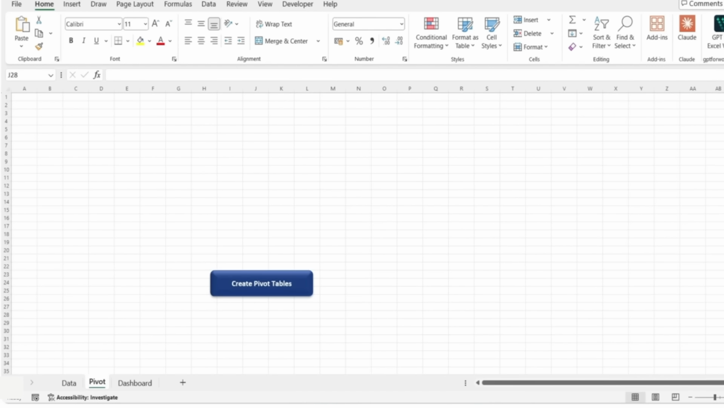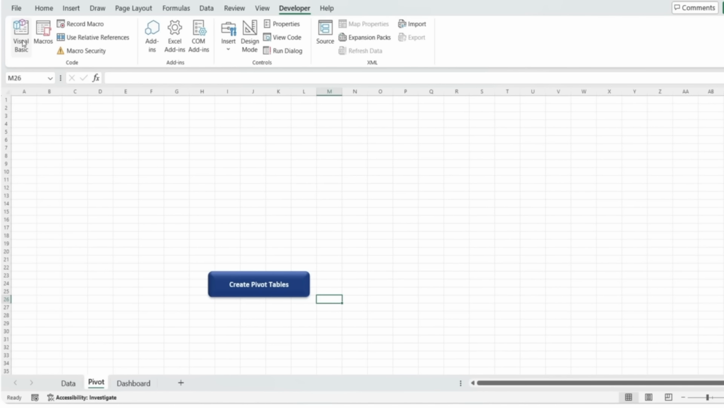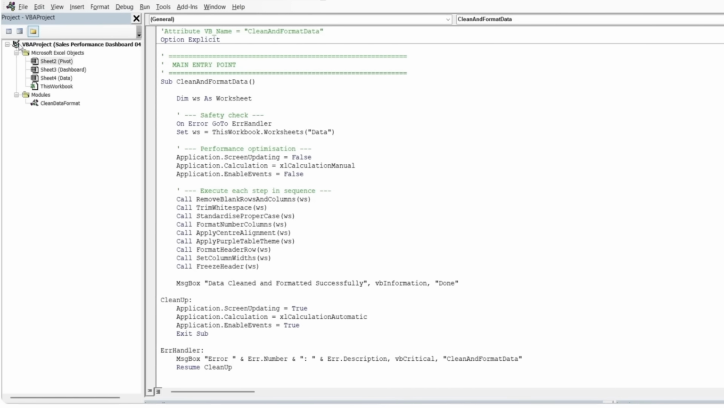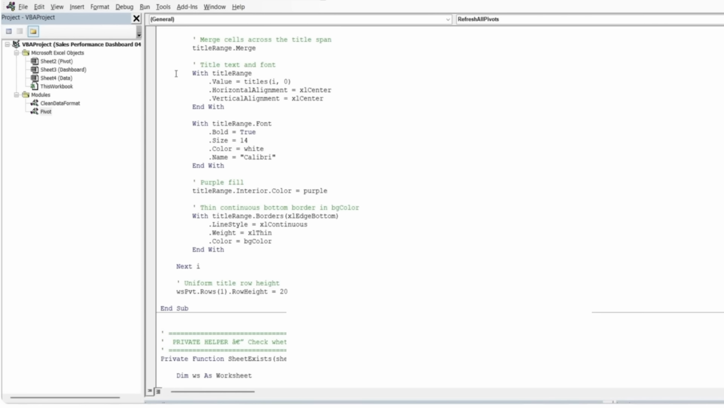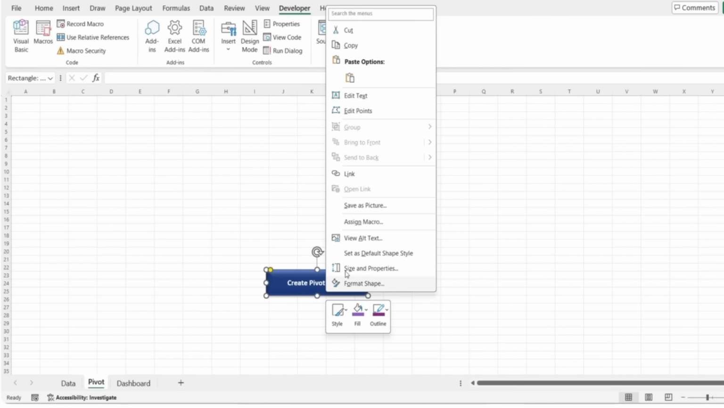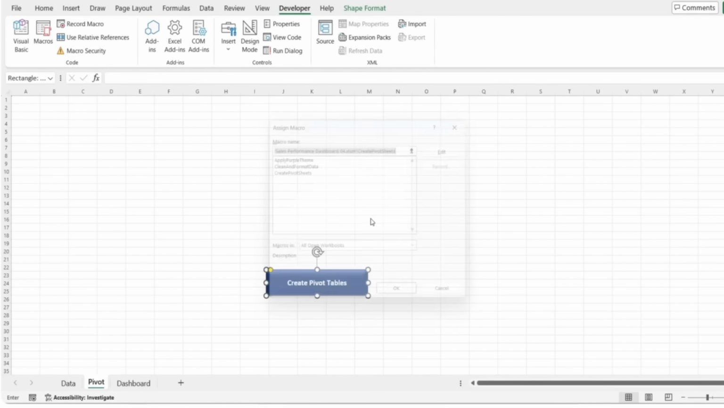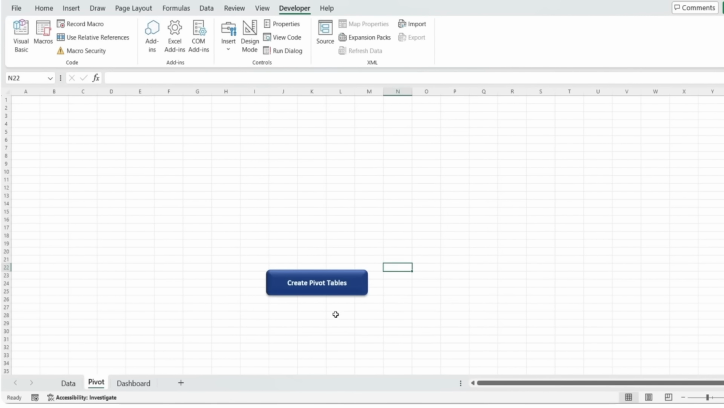Now go back to Excel. Go to the Developer tab and click on Visual Basic. Click Insert. Then select Module. Rename the module to Pivot. Paste your VBA code and close the editor. Again, right-click the button. Select Assign Macro. Choose Create Pivot Sheet. And click OK.